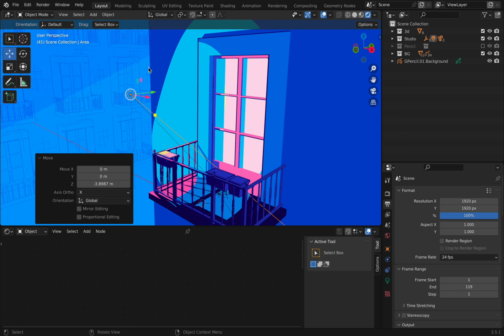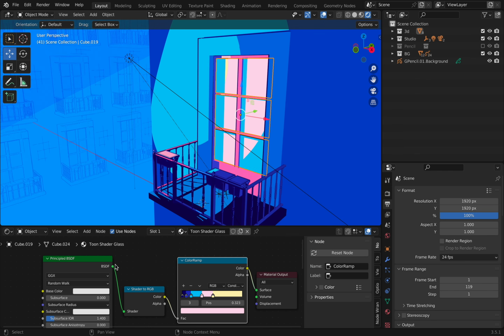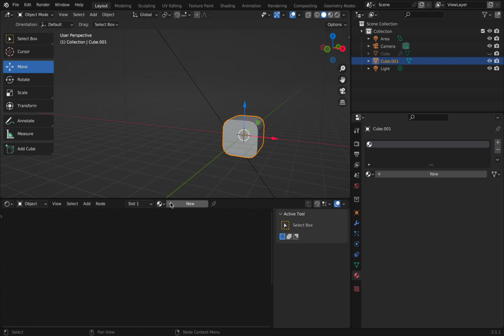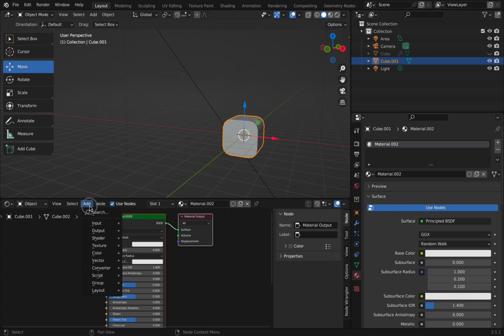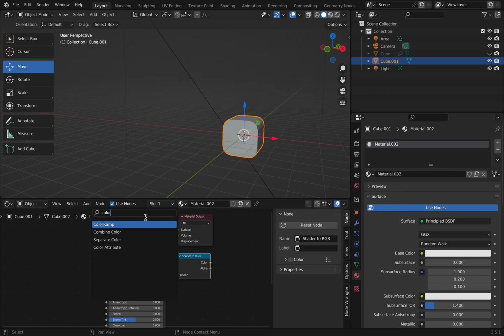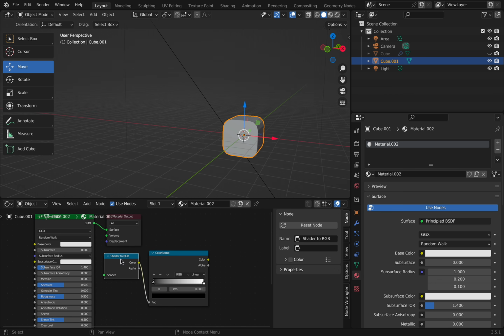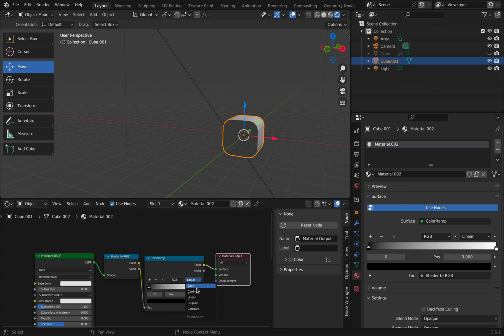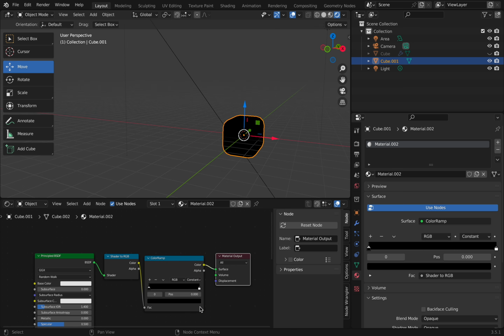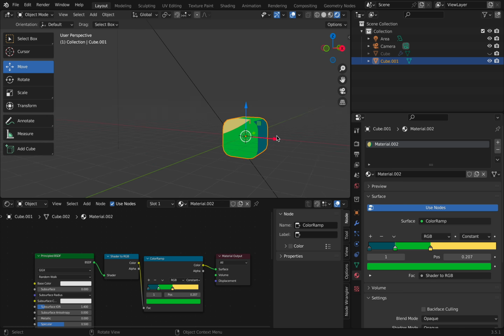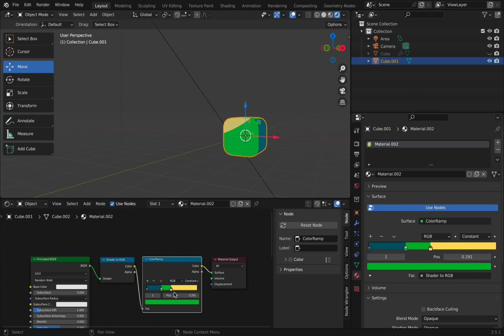To achieve the 2D cell shaded effect that you see in the animation, I used a simple Toon shader. To make one, just select your object, add a new material, and then add the shader to RGB and color ramp nodes in the shader editor and connect them like so. Change the color ramp setting here from linear to constant, and now you can add different colors that will appear at different brightness levels as you can see. Just experiment with the colors until you find the right settings for your piece.